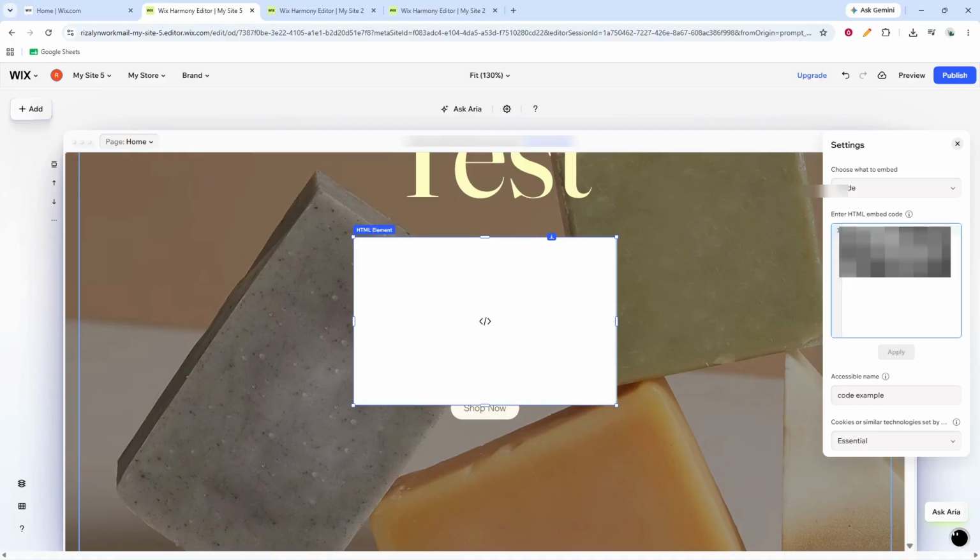Now move to your HTML file and copy the code from it. You will want to copy the file contents themselves, not just the file name. Return to Wix and paste that code into the HTML code box. Make sure the full code is included if your file contains multiple lines, and check that nothing is left out at the beginning or end when you paste it.